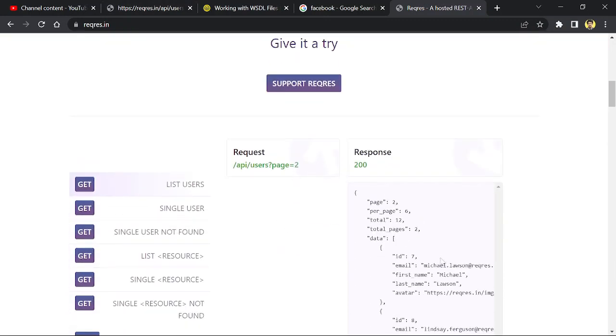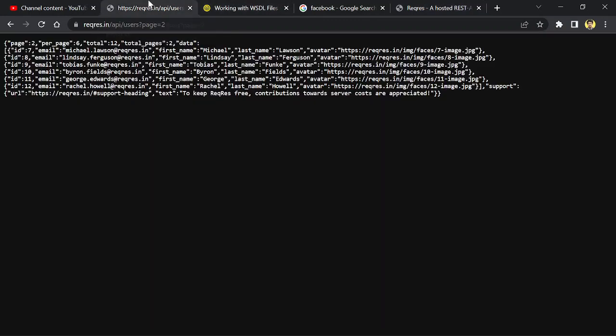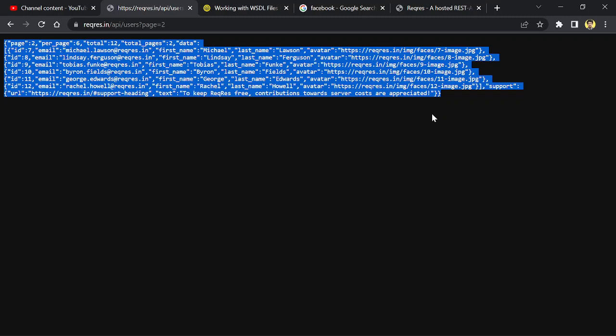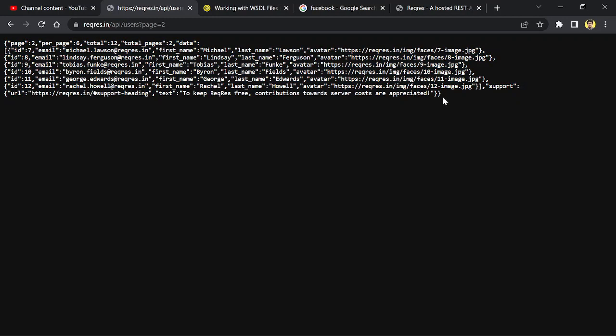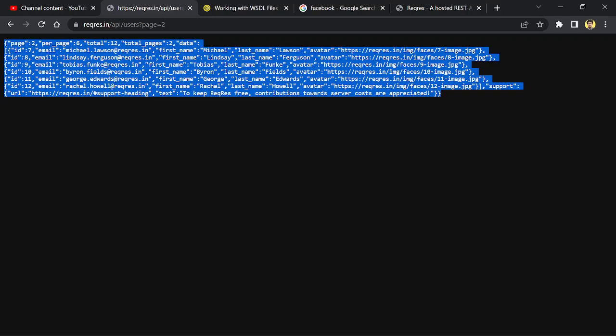We are requesting some users from page 2. Now think of it this way: if you are searching on Facebook and it provided only image JPGs and all, you would have to click on the image and then visit another page, and there would be another API. That would be a lot of hectic work, right? So this is the way we should make it interactable, and these are the responses we will be checking in API and web service testing, right? We'll be checking whether these responses are coming or not.